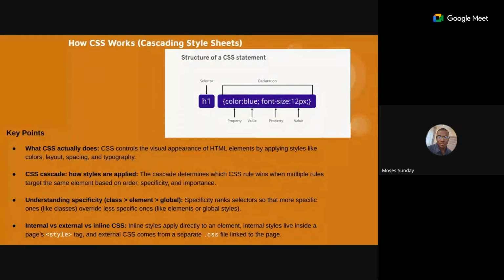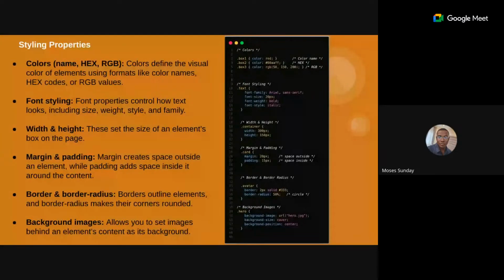Okay, so that's basically how it works with CSS. Remember, CSS is about styling, beautifying your elements and all this stuff, right? So back to our styling properties. Now, we've known the property, we've known how to select the elements. So it's now time to know these properties themselves. The properties here are more like colors, font styling, width and height, margin and padding, border radius, background images, and other sorts, right?